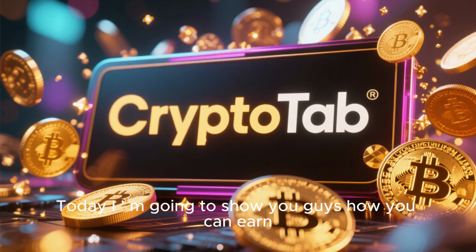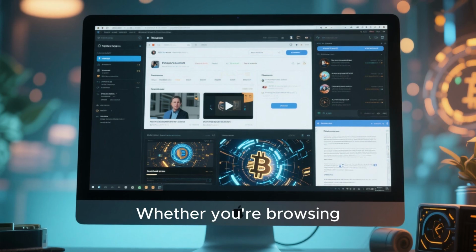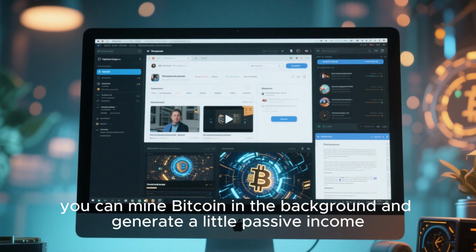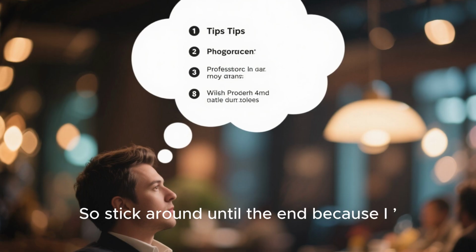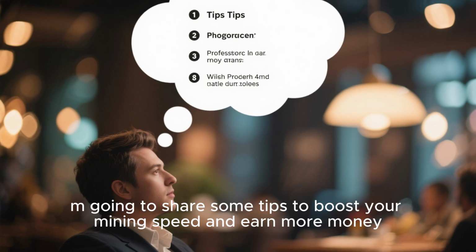Today I am going to show you guys how you can earn Bitcoin online using an app called CryptoTab. Whether you're browsing, streaming, or just working on your computer, you can mine Bitcoin in the background and generate a little passive income. So stick around until the end, because I am going to share some tips to boost your mining speed and earn more money.